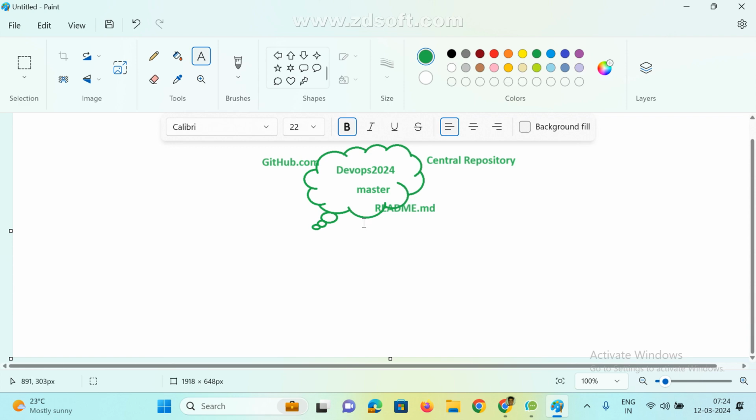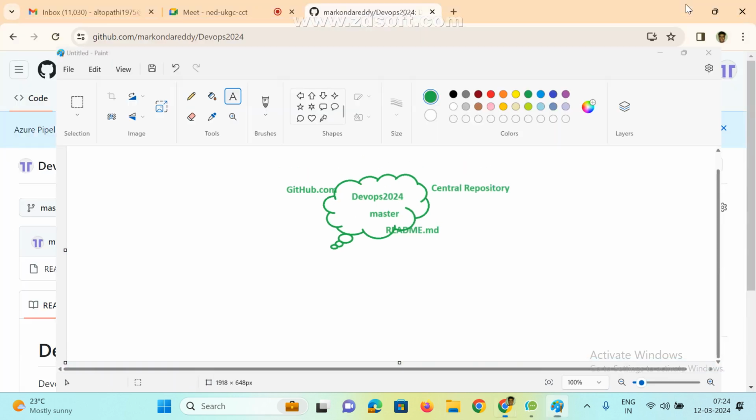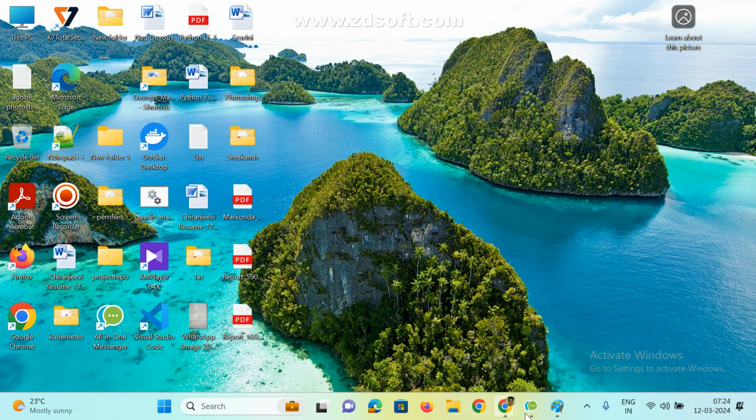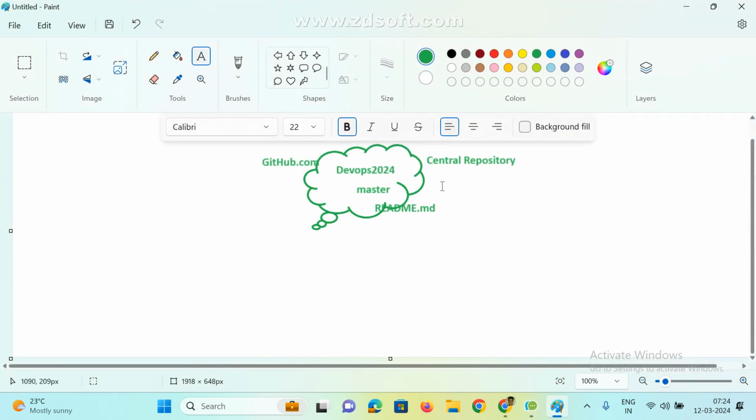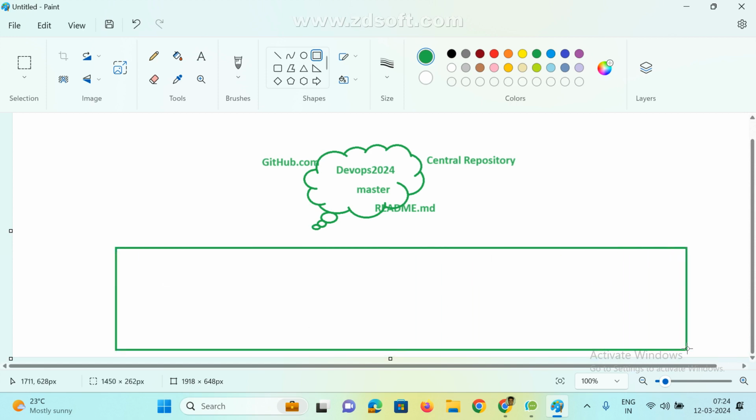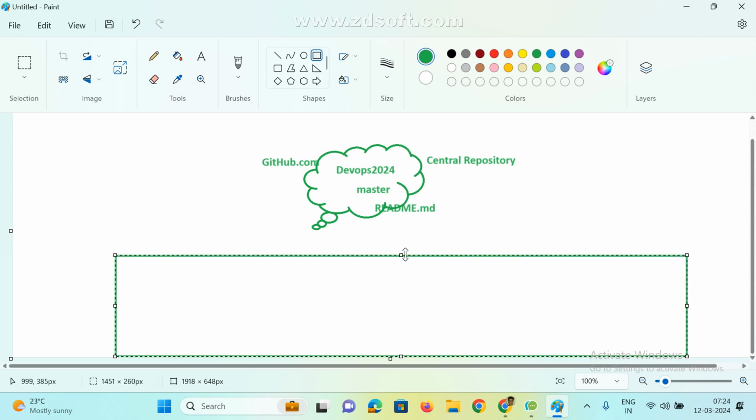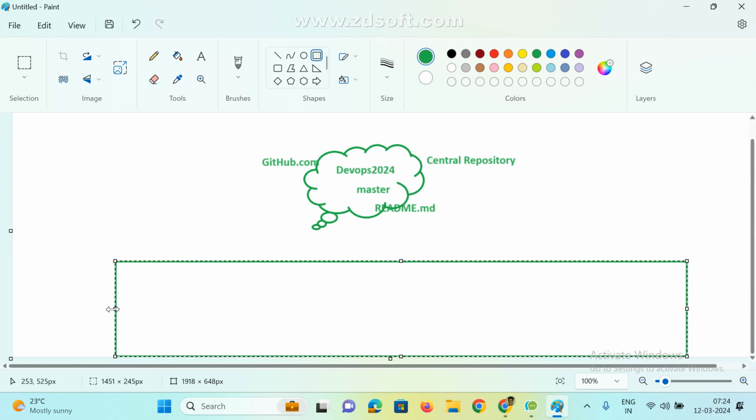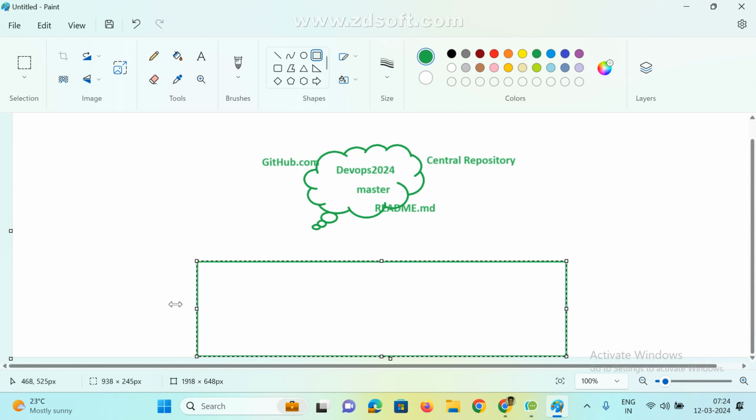I don't have anything. Now, I am the developer, or you are the DevOps engineer, right? This is the central repository. Now, where is the local repository? If you want to work with local, just assume this is my laptop. Now I am going to install one software here.